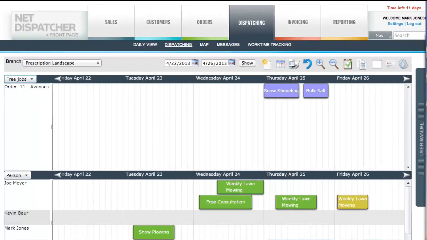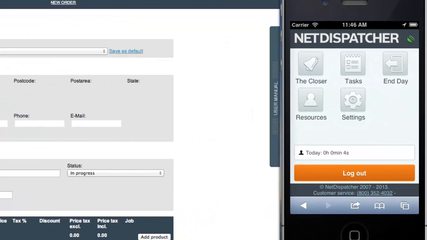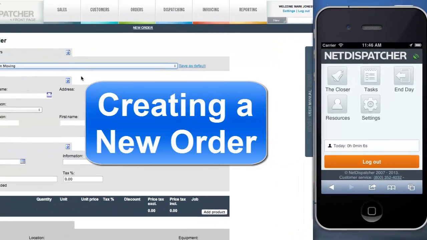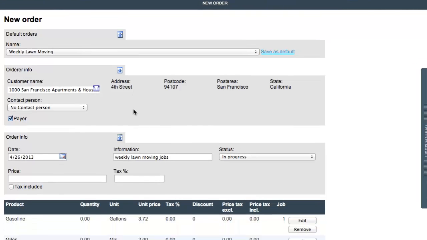On the left side of the screen, we see the perspective of the dispatcher at the home office on a computer. And on the right side, we see what the people in the field are seeing from their mobile device in real time. To start, let's create a new service request. In this case, we will be creating a weekly lawn mowing task to the job queue.